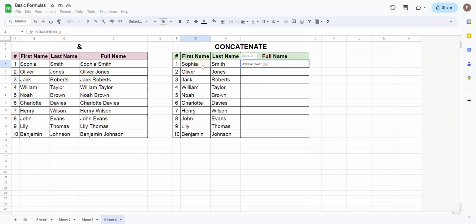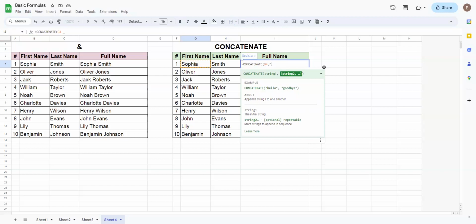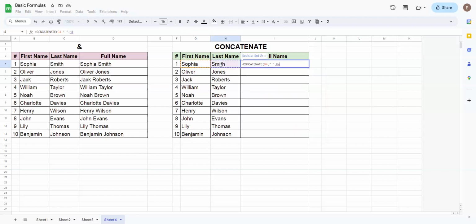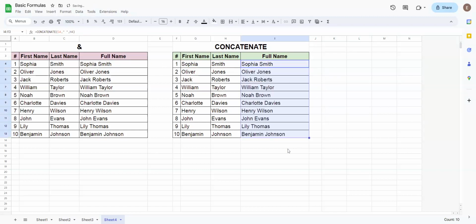Select this, comma, open the double quote, press space, close the double quote, comma, and then select this last name, close the bracket, and press enter. And here we get the same result. Sophia Smith, Sophia Smith. Drag it down, and that's all.